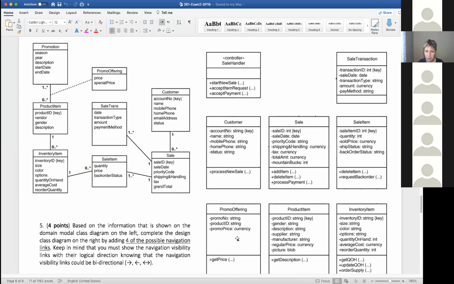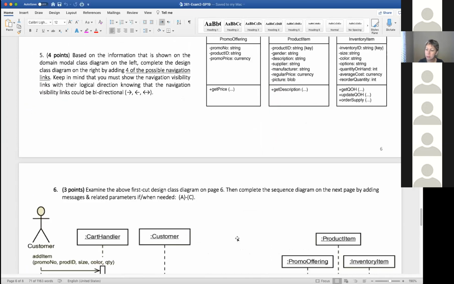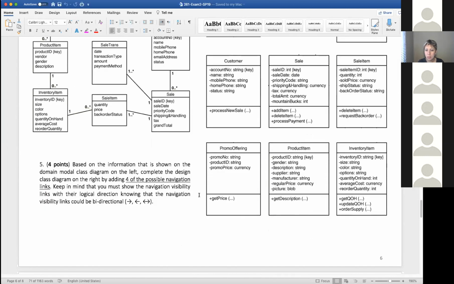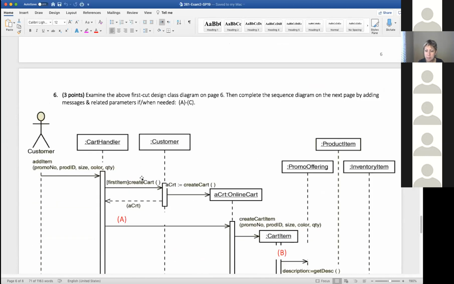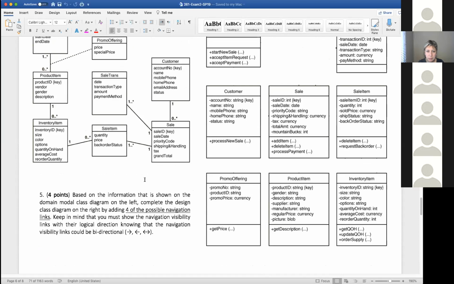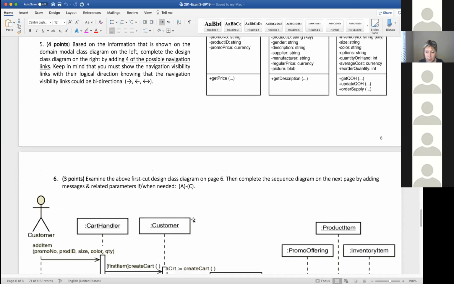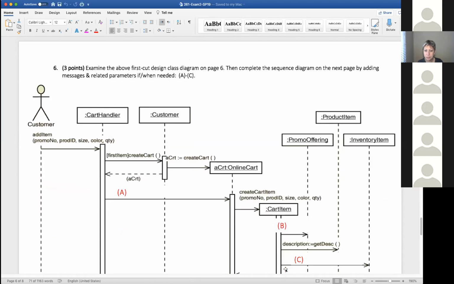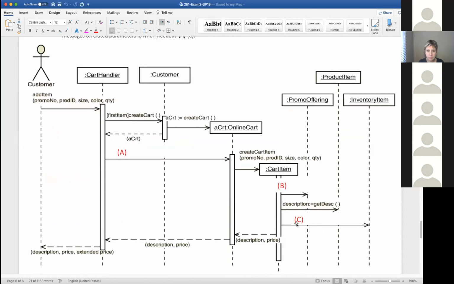This one is again navigation visibility link, very similar to the one we just saw. You can see the question just appeared in two semesters, spring 2009 and fall 2018. So if you look at a few of my older exams, it's going to help you a lot. This one is saying, look at this and give me A and B and C here.